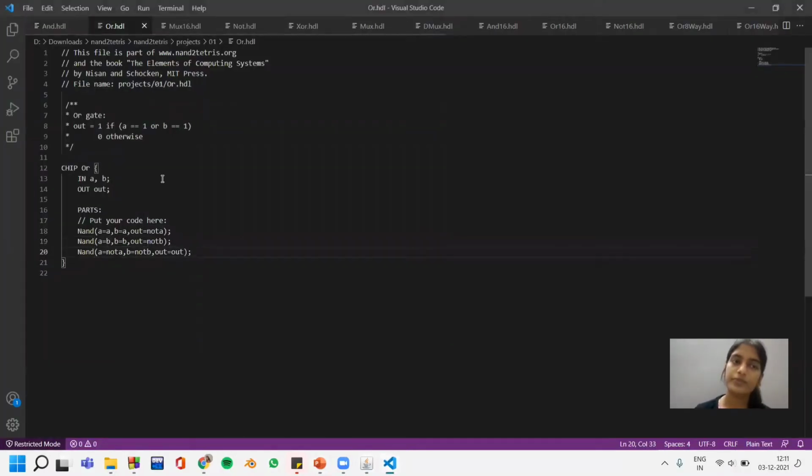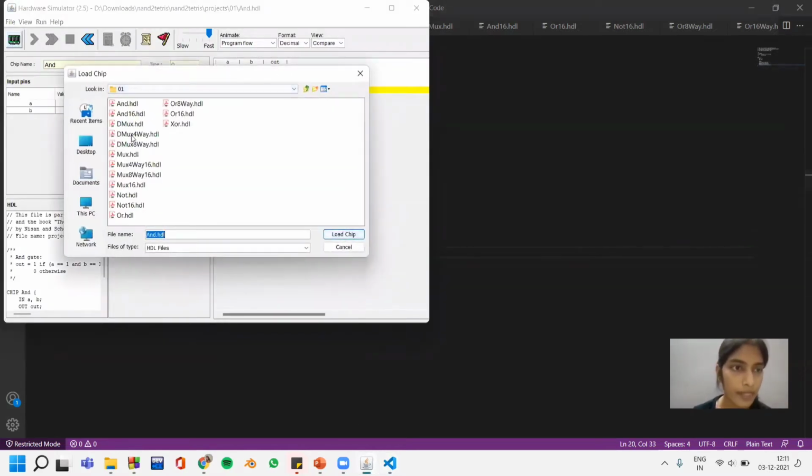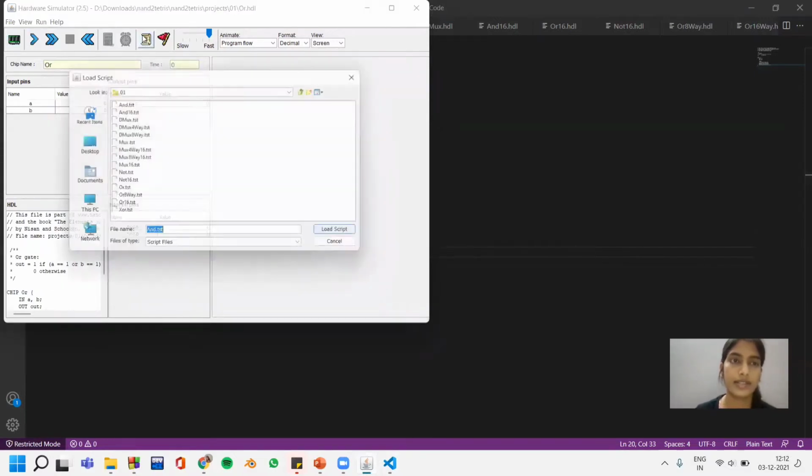Here is the code. In the first NAND gate, we are obtaining the complement of A. In the second, we are obtaining the complement of B. And in the third, we are giving the outputs obtained from the first and second NAND gates as input to the third NAND gate. So let's see if this works or not. Or.hdl. Now let's load the script.